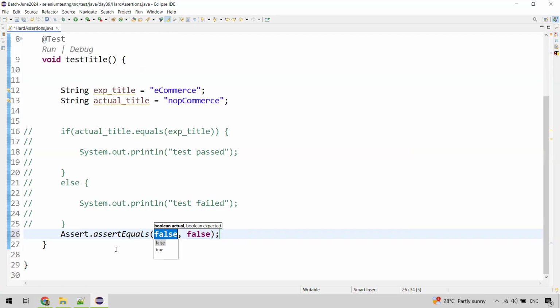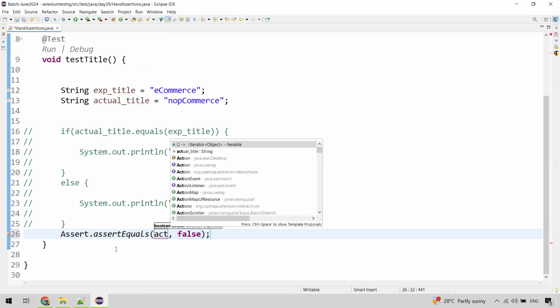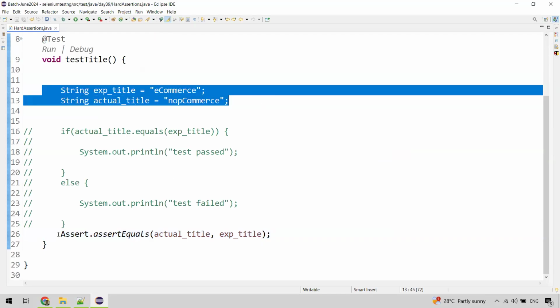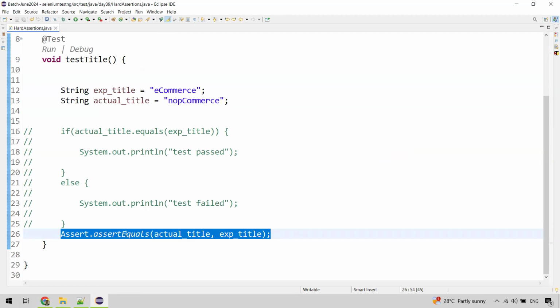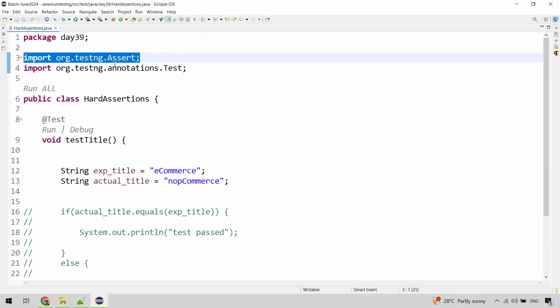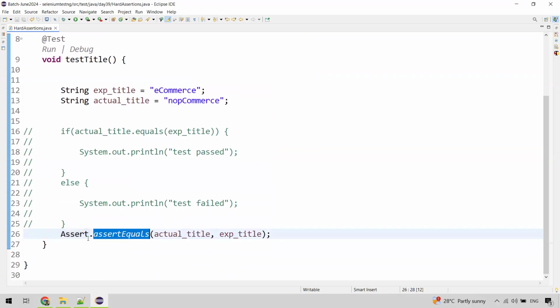Assert equals will take two parameters for comparison, actual and expected. So say, for example, this is my actual. I'll just pass actual title here, which I wanted to compare with expected title, right? So in this case, now let's see. We just have two strings and we are comparing those two strings with the assert equals method of the assert class, right? We need to import assert from the TestNG package, org.testng.Assert. And assert equals is a static method present in the Assert class, which actually compares these two, whatever the objects are, right?